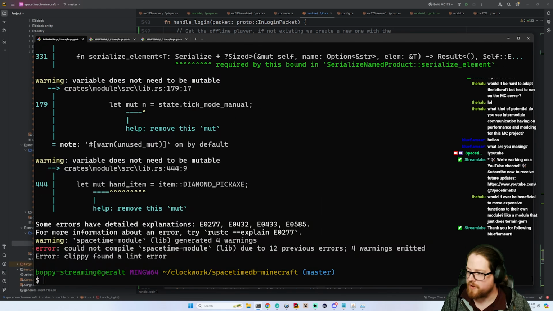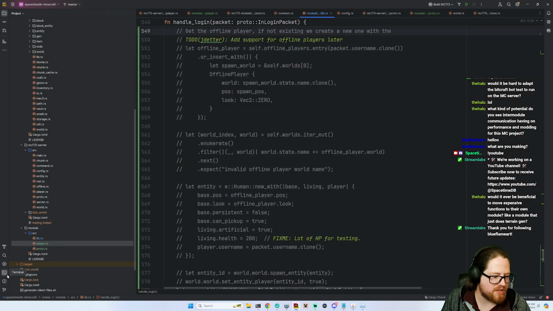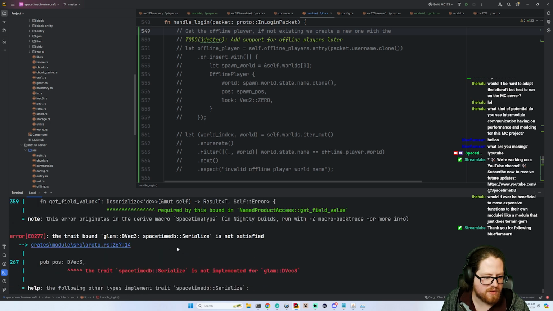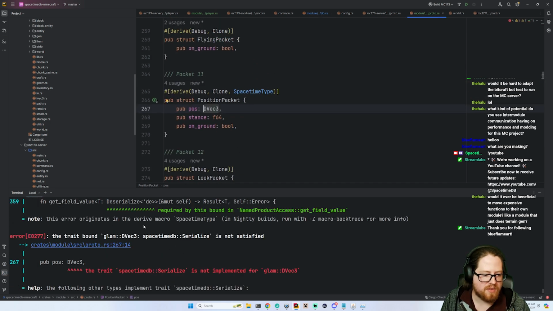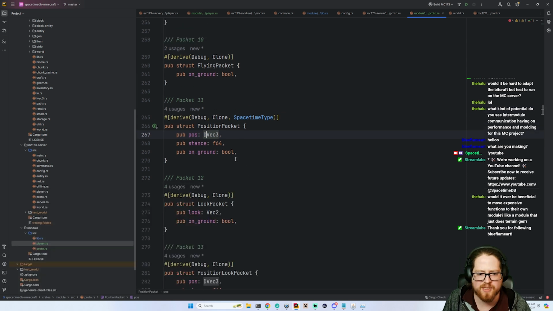Okay, so now that we've added this, what we can do is update the client bindings. Generates client files. I have to fix some compilation errors first here. Spacetime build. Okay, the trait bound glam dvec3 is not satisfied. Okay, so we have to use the SpacetimeDB version of this.